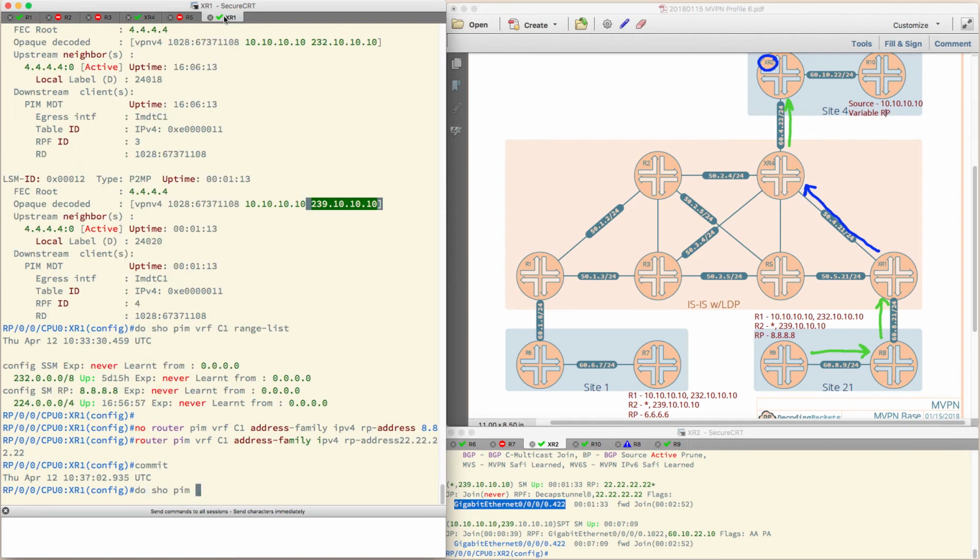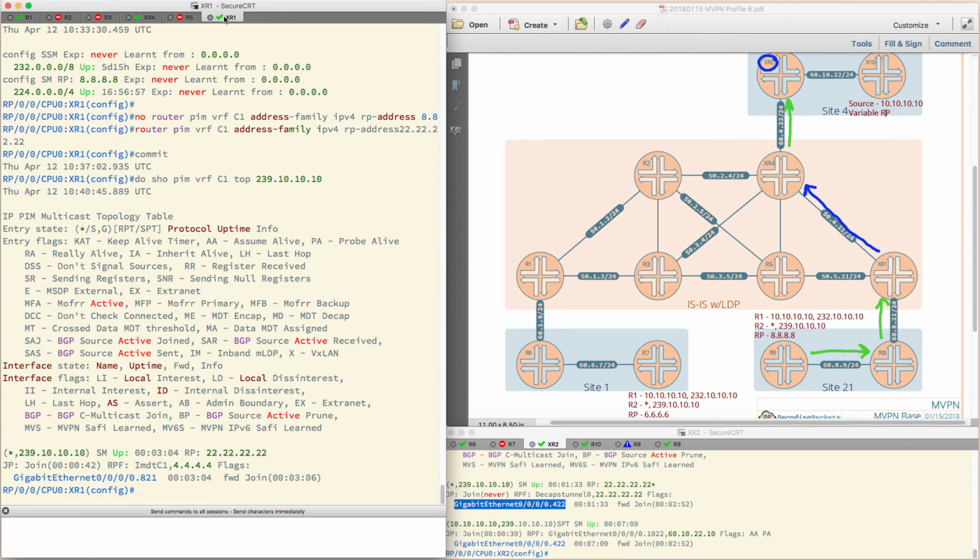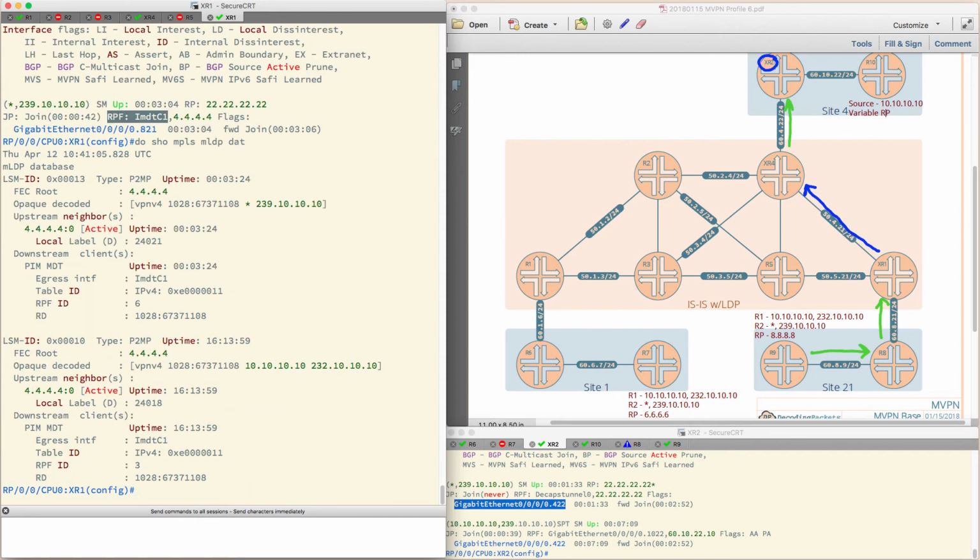Do show PIM VRF C1 topology 239.10.10.10. And there's definitely an entry. There's definitely an RPF interface, which is that in-band MDT interface. And there is an OIL. So finally, let's look at the MLDP database. Do show MPLS MLDP database. And that MLDP database actually does take the star comma G. So that is what is happening now.